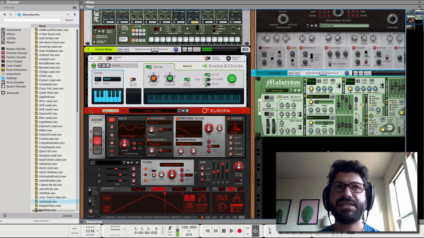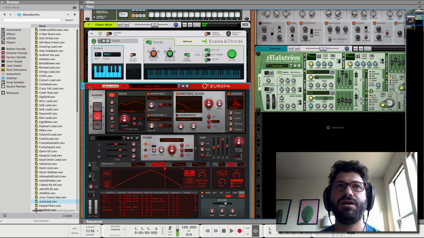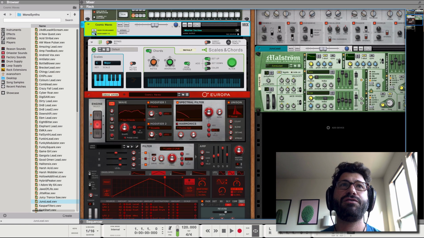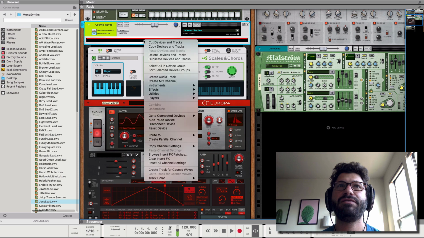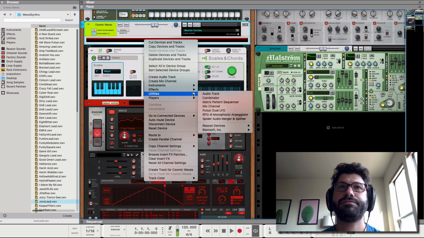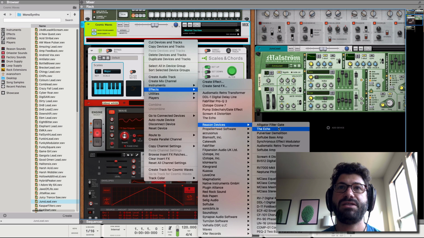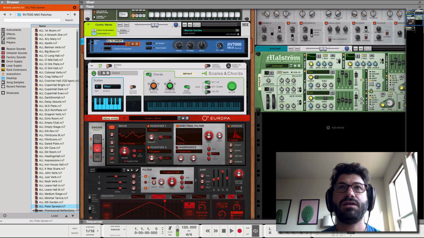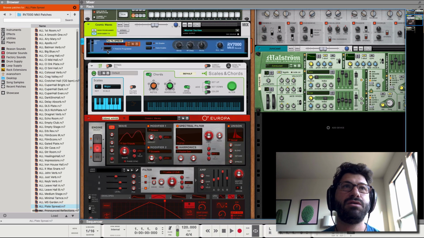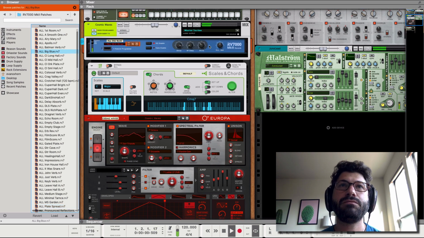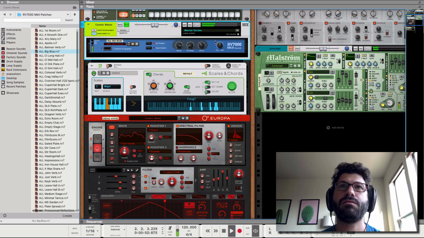So now, that's the basic layout of this song. What we're going to do, first of all, is just add in a reverb, a bigger reverb to Cosmic Waves. We'll just use the standard Reason RV7000. And we'll put this pretty big. Let's try a big blue. And that sounds really nice.